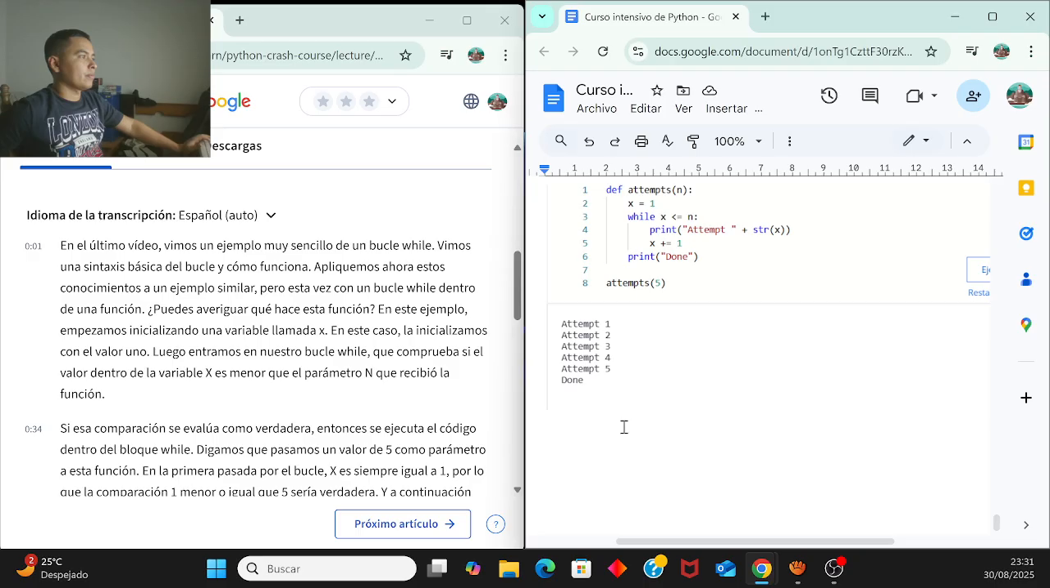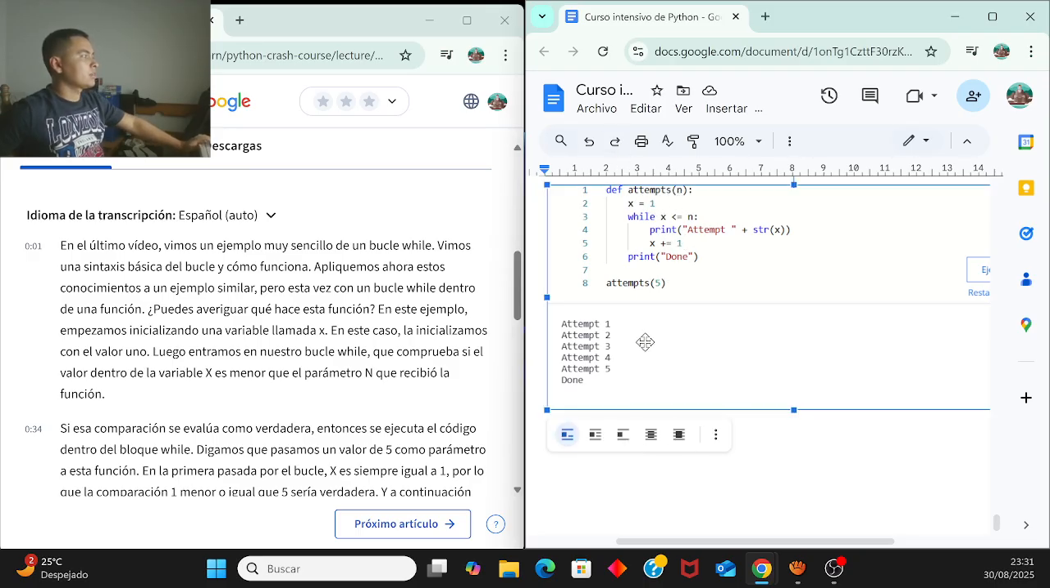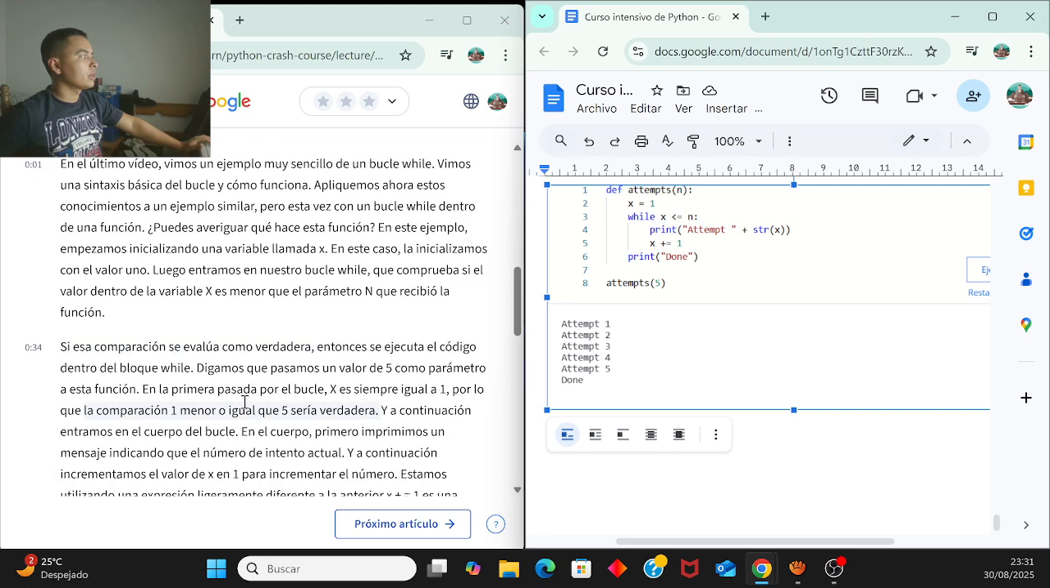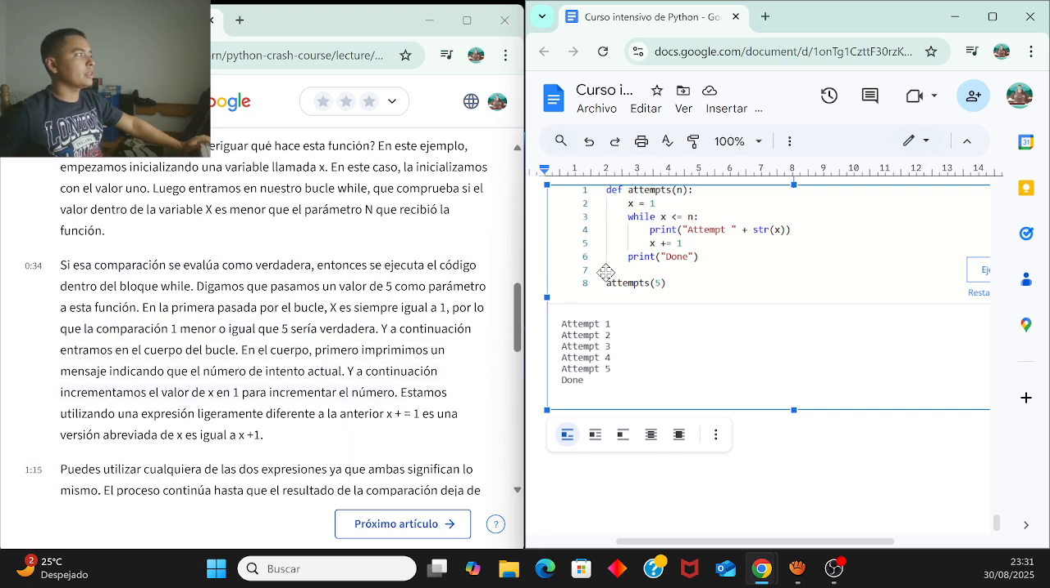La variable x. En este caso la iniciamos con el valor 1. Luego entramos a un bucle while que comprueba si el valor dentro de la variable x es menor que el parámetro n que recibió la función. Si esta comparación se evalúa como verdadera, entonces se ejecuta el código dentro del bloque while.